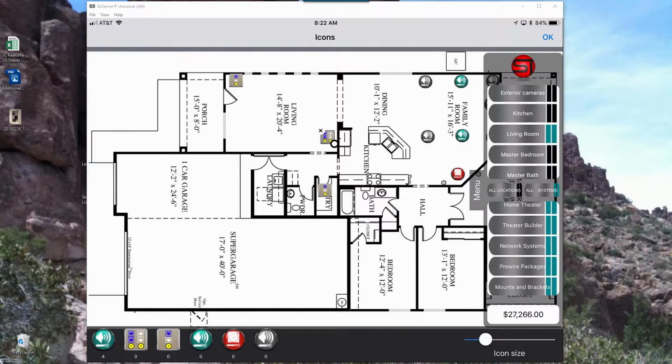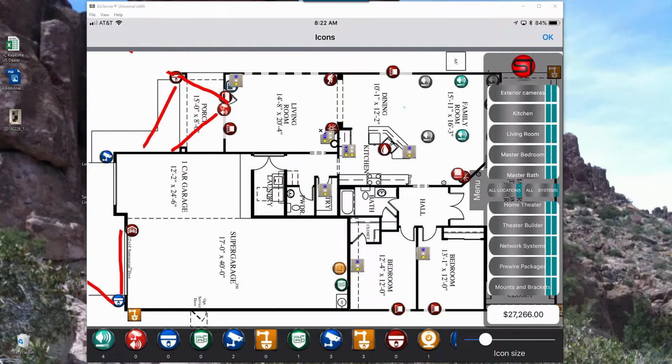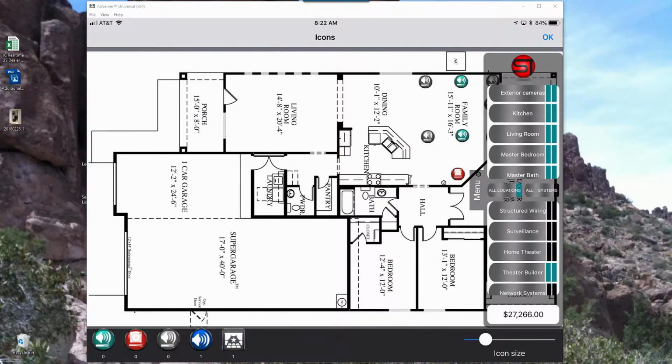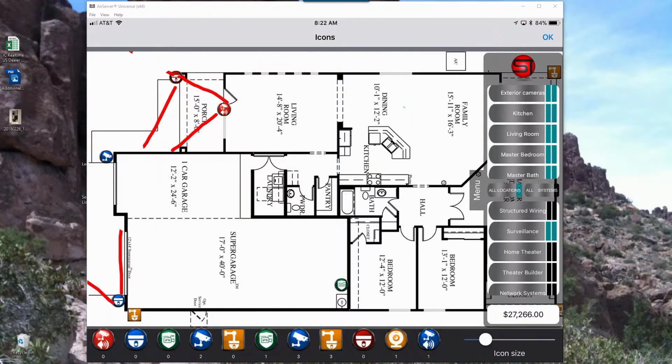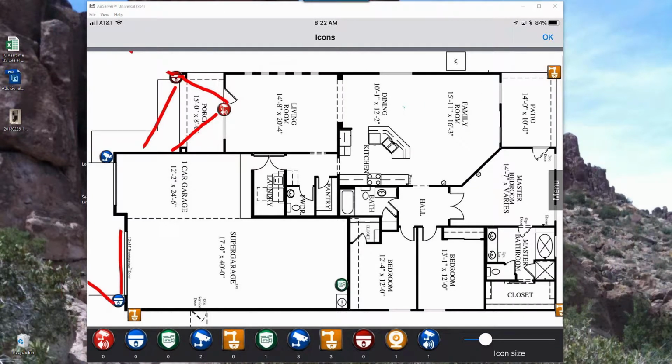Using our filters, I can show all systems, all locations. That's the entire project. I can show one system, just like that. Or I can go up there and show surveillance, just like that. So now I'm showing my cameras on the project.